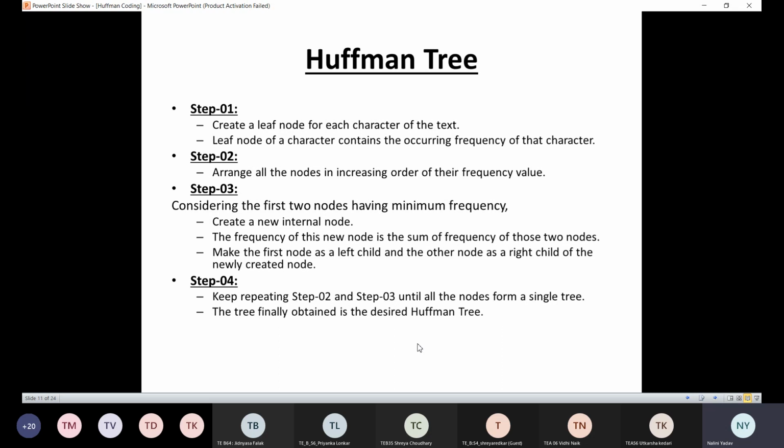So we will be looking into the steps. First, we will see the detailed steps. The first step is to create a leaf node for each character of the text. The leaf node of a character contains the occurring frequency of that particular character. The next step is to arrange all the nodes in increasing order of their frequency value. This is our step 2.